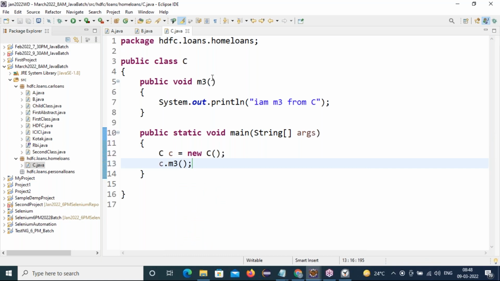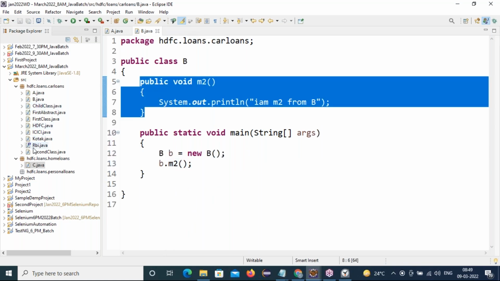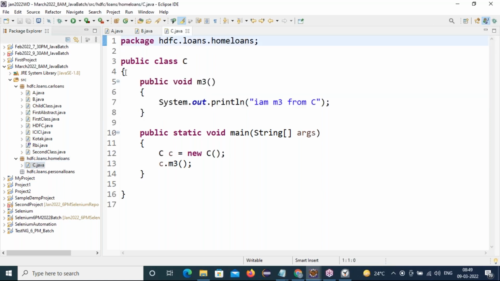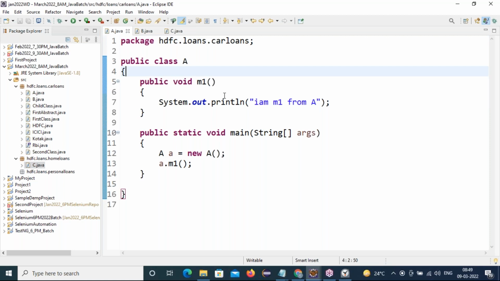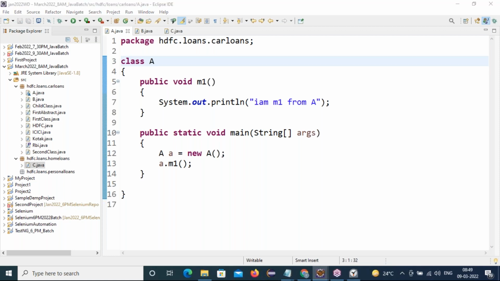Fine. Now I will show you that. First, let's go to the A class. Friends, for the classes, how many access modifiers will it take? Only 2 access modifiers are supported for outer classes. One is public, another is default. Default means what? If I don't give any access modifier for the class, that class will be treated as a default class.